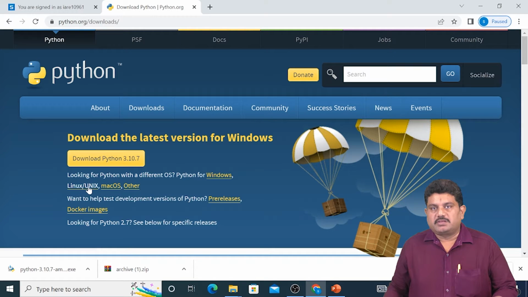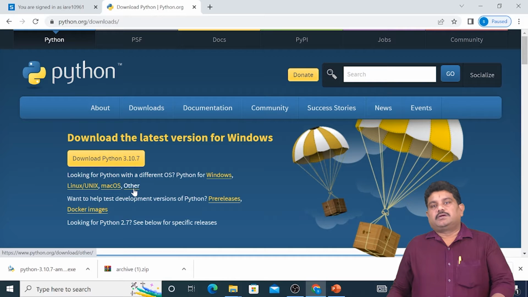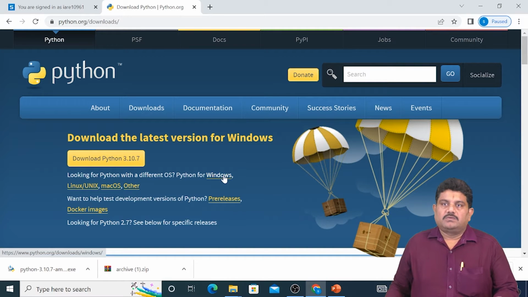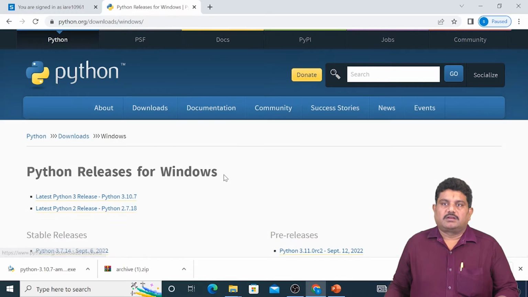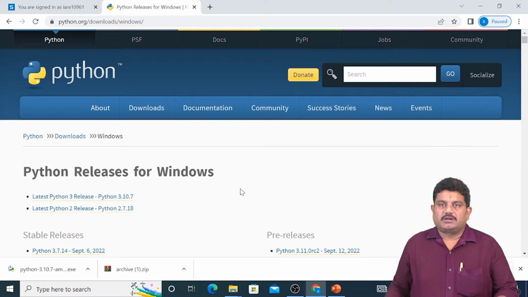Or if your system is Linux or Unix, click on this link. Or if the operating system is Mac OS, you can click on this link. You will get the appropriate exe files based on the operating system. If your operating system is other than Windows, Linux or Unix or Mac OS, you can go for the link Other. There you can find the appropriate exe file. It's another way, you can also click here. Because my system is a Windows system, that's why I clicked on Windows.